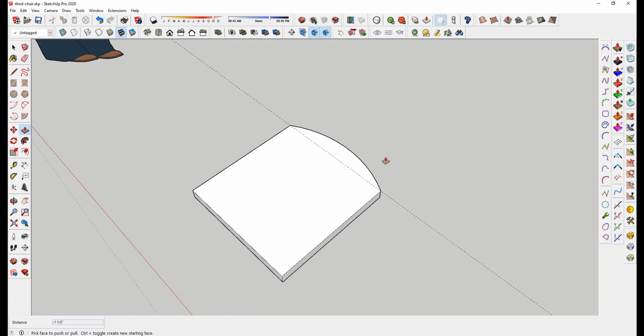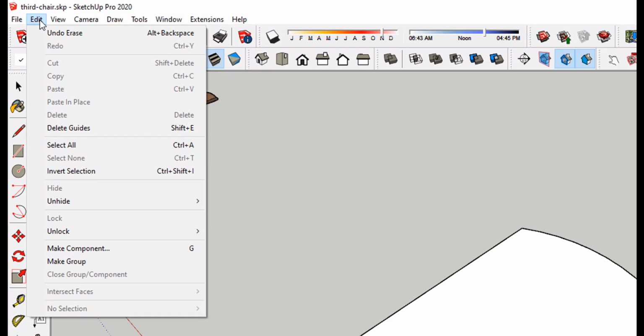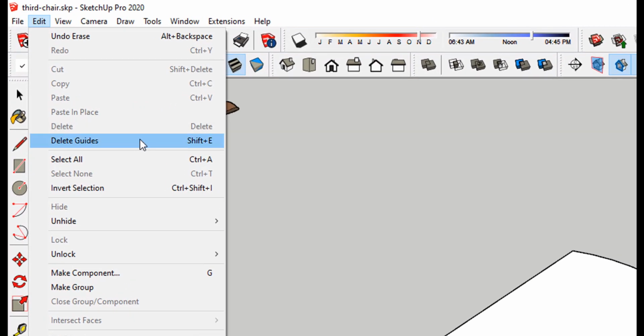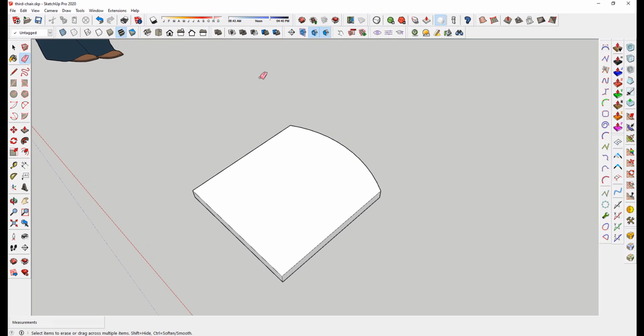At this point, I no longer need the guideline, and it's a good idea to clean the model as you go. So I will use the eraser tool and erase it. I can also go under Edit, Delete Guides. That's a quick way of getting rid of all the guidelines in the model that are not used anymore.